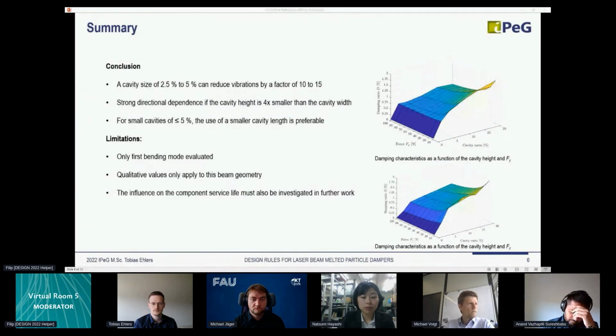However, the results presented here only apply to the first bending mode in beam geometry. It has been shown that the damping could be increased significantly, but further work should be carried out on durability tests, as the cavity could sometimes be a weak point.